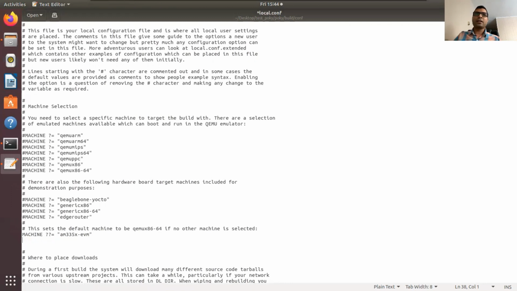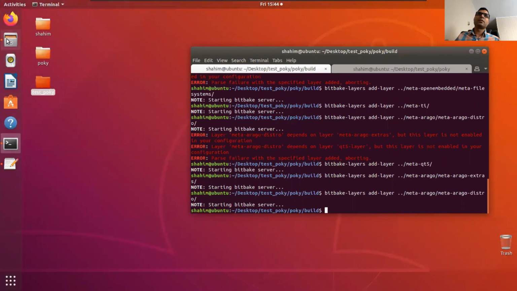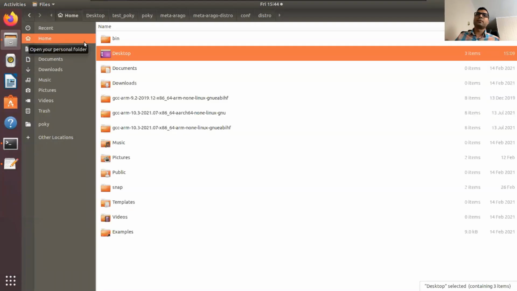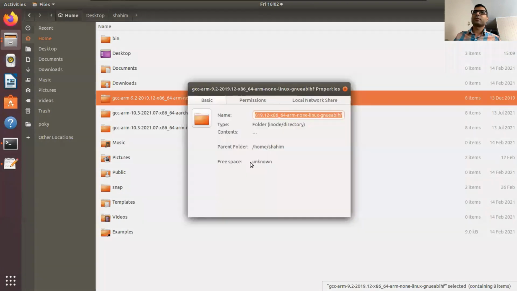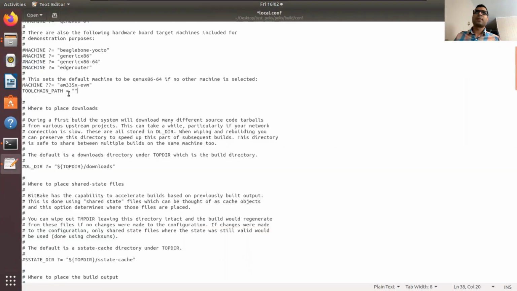So you have to add the tool chain path is equal to, go to your home folder, I can copy the name, /home/Shahim, and the tool chain.